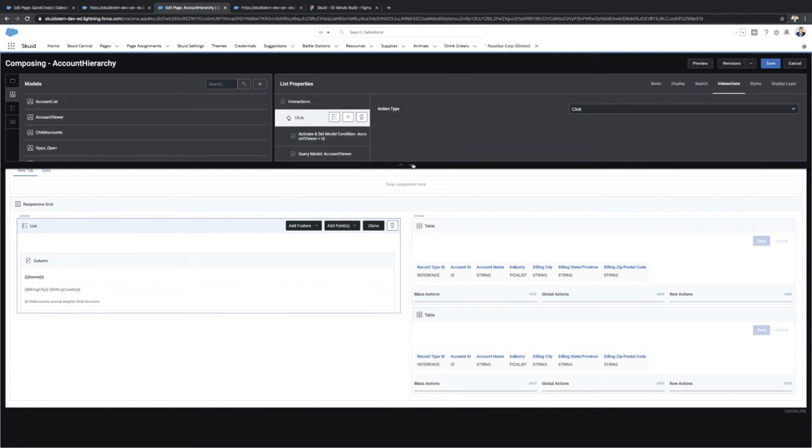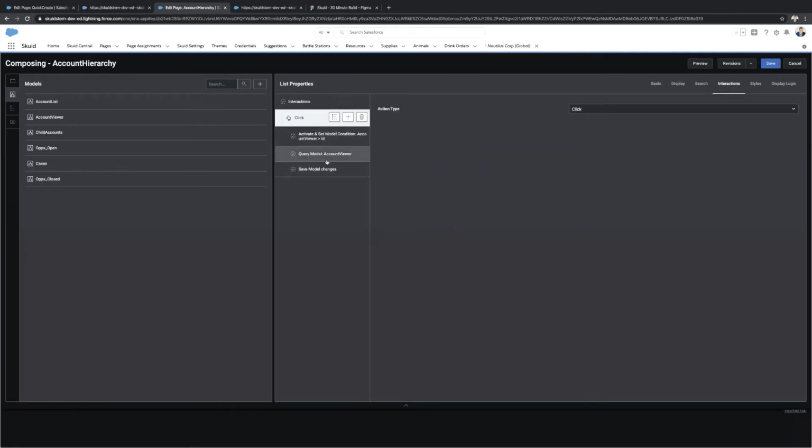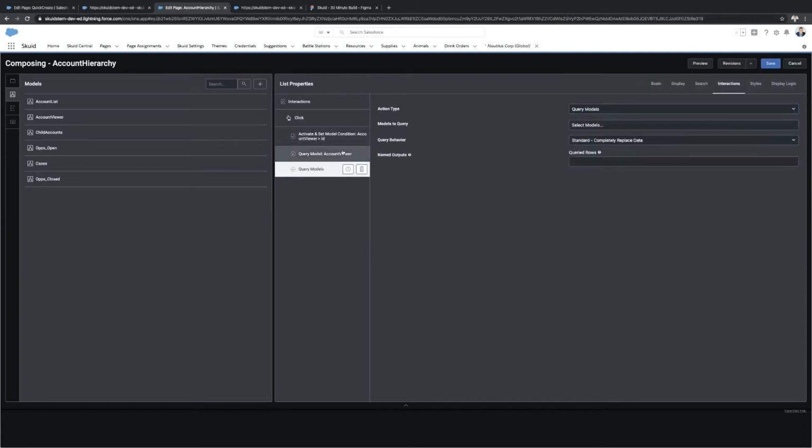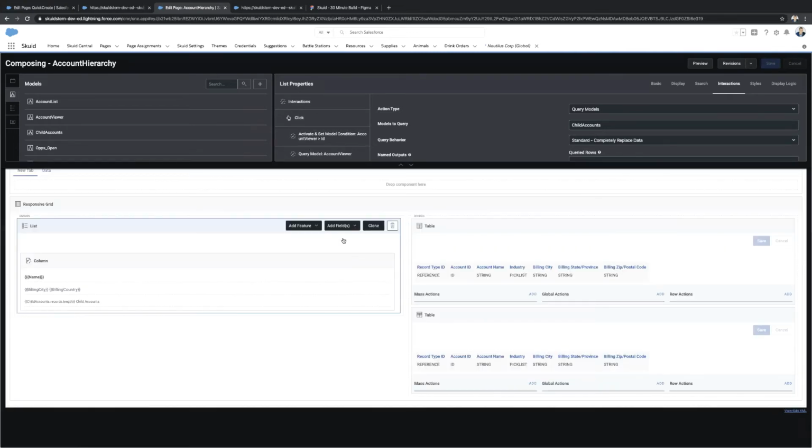So let me open this up. After account viewer is queried, we're going to do a query models action, because we're going to eventually end up querying a good bit of models once this one has its ID in it. And for query model, I'm going to do child accounts. So this sequence runs top to bottom, and you can do really powerful things just in building out sequences where the user makes one click and then a lot of different actions happen. And we're starting to see some of that power in this interaction.